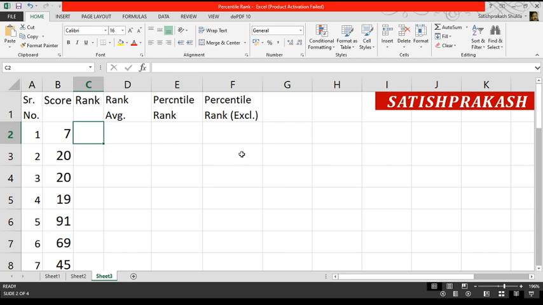First of all, we find the rank of the first observation that is given in B2, and the value of that observation is 7. And for that, we write equal rank, then we start bracket. After bracket, the cell address of the observation for which the rank is to be found is to be written here, and the cell address of the first observation, that is 7, is B2, so we write here B2. Then we have to put comma.